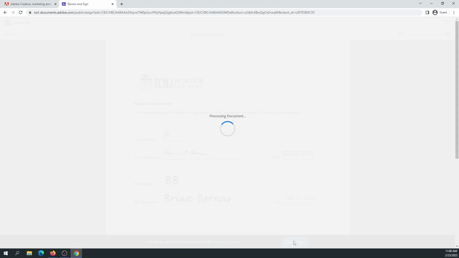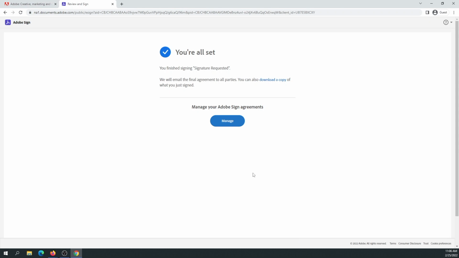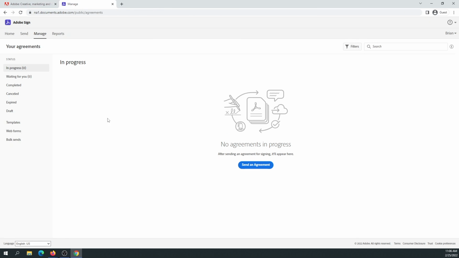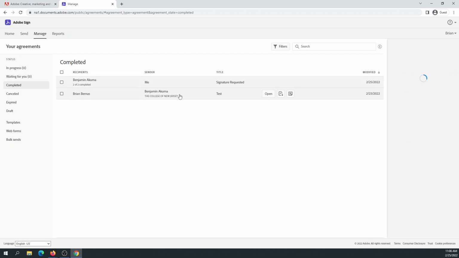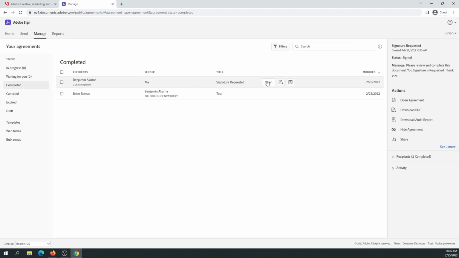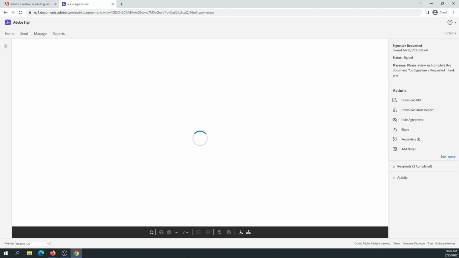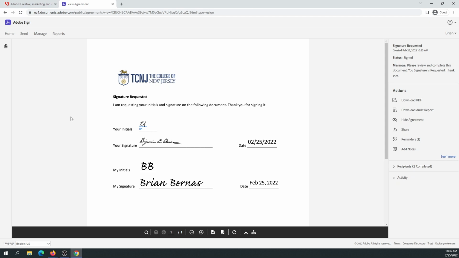I can revisit the Adobe Sign webpage and click on the Manage tab. And then click on Completed. And here we can see that this document has been completed. Then from here, you can open the document, review its contents, and print it, email it, or save it to your hard drive.